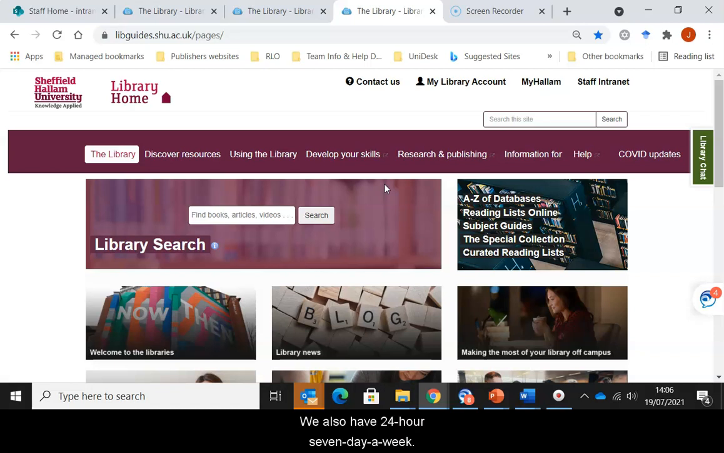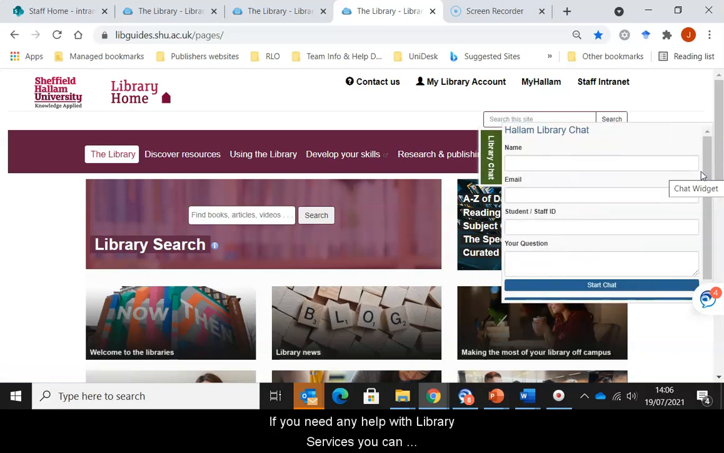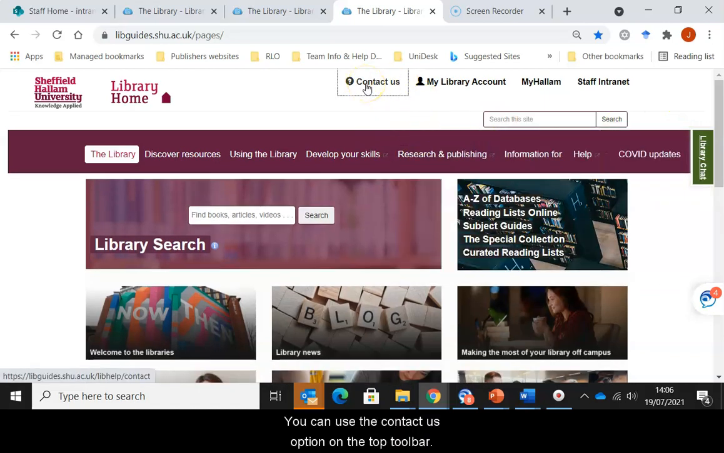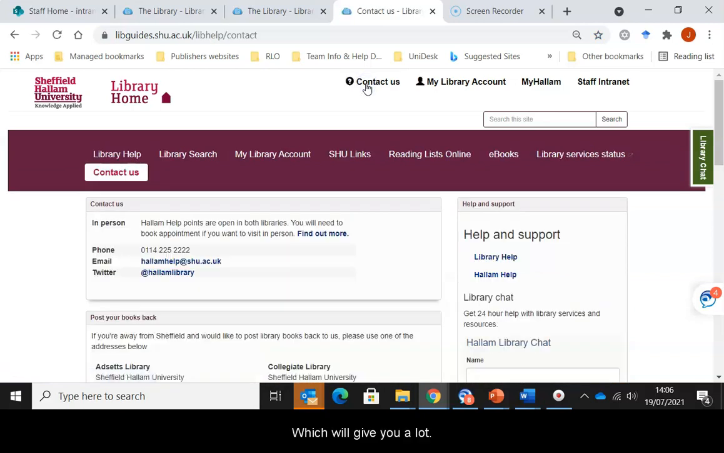We also have 24-hour, 7-day-a-week library chat, which can be found on the right-hand side on the small button. If you need any help with library services, you can contact us through the live library chat. Alternatively, you can use the Contact Us option on the top toolbar, which will give you a lot more ways of contacting the library services.